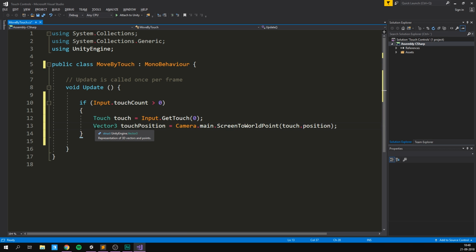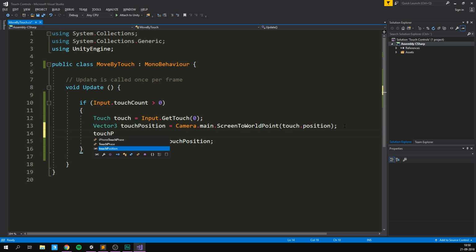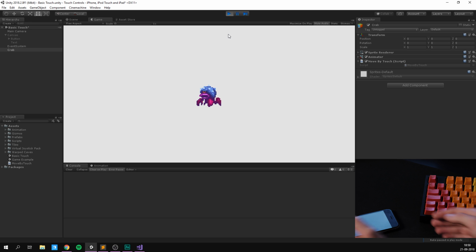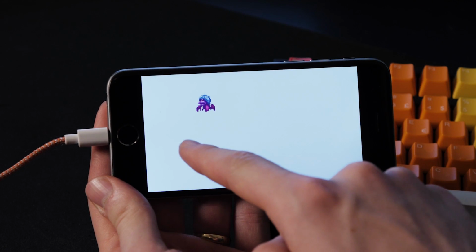And now we can simply set transform.position, so the current position of our object, equal to our touchPosition. Also, this is going to set our touch position on the Z to the same position as our camera. And we don't want that. We just want the Z to remain at 0. So I'm just going to set touchPosition.z equal to 0. And that should fix it. So if we now save this and head into Unity and hit play, and I'm going to pick up my phone here. And now every time I press somewhere on the screen, the crab moves to this point.